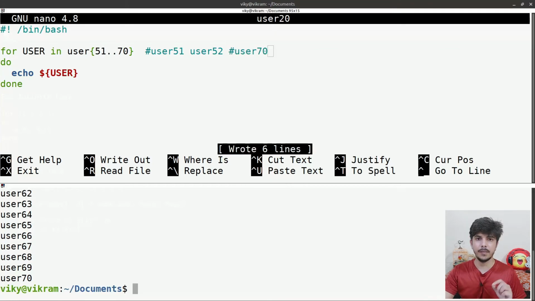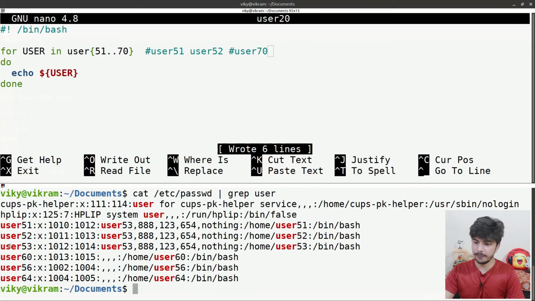Now one thing to remember, I should not create the user if the user already exists in the system. For example, currently if you see in my system, I'll grep the user, then there are various users, user 51, user 52, user 53, 60, 56 and user 64, that are already present. So in these cases I don't want to create the users. Okay, so I also need to check whether the given user exists in the system or not, right?